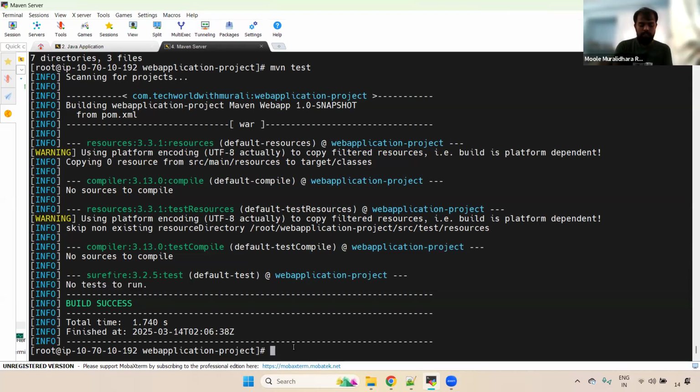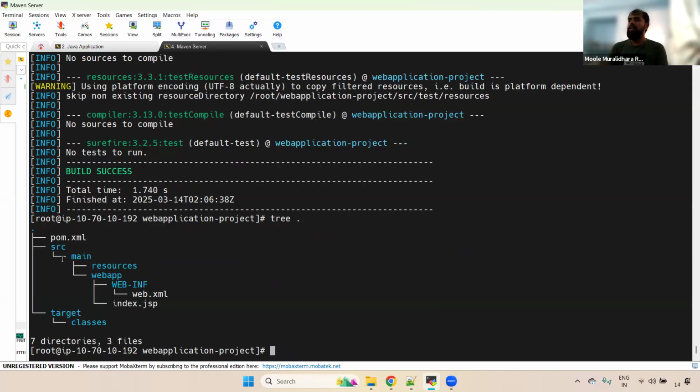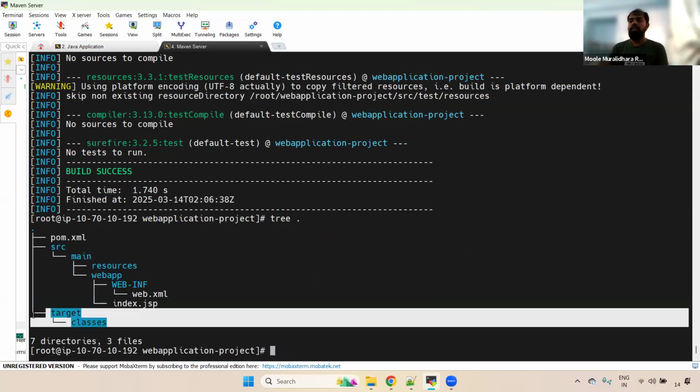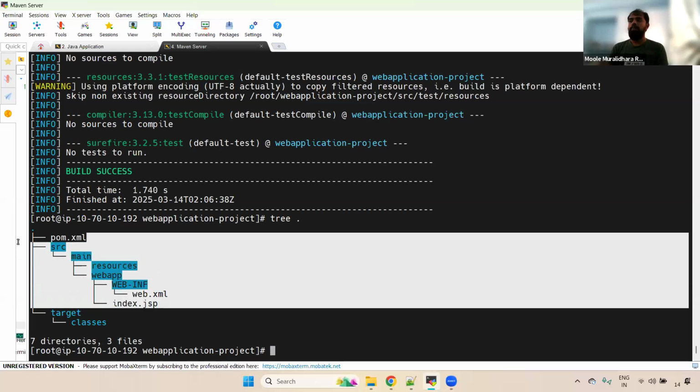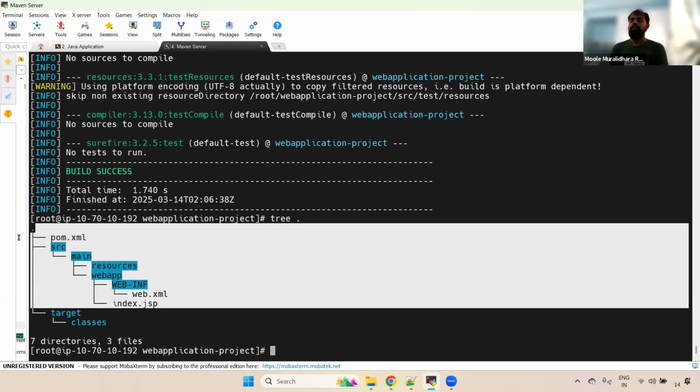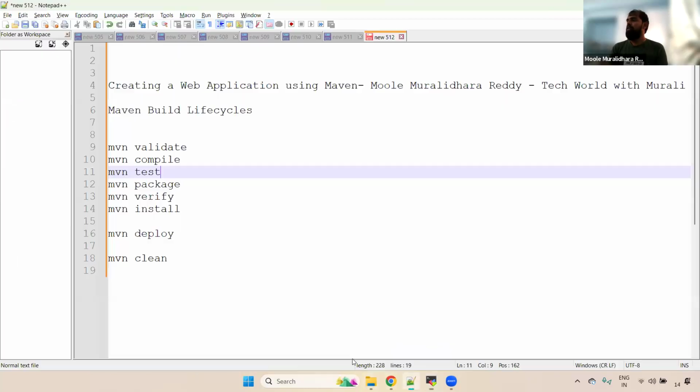Now we can check a tree command. Let's see. If you see here, when you do the tree dot, even if you did the mvn test, it is not generated anything. That's the reason, with this particular application, we don't have any test classes related Java files. Okay, clear. Any questions now? Now what you have to do?